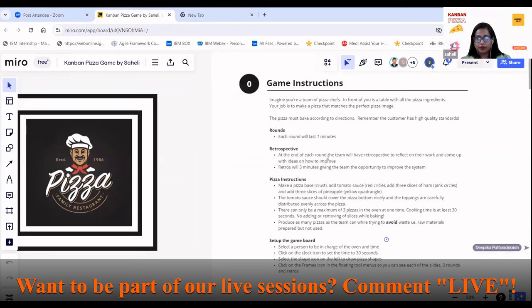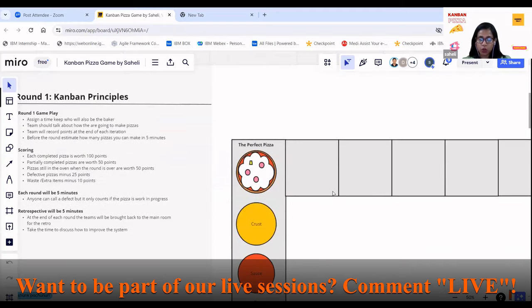Okay. So this is the pizza game wherein each round you will find an activity that is aligned with one of the Kanban principles. So when you complete the game, you will be able to understand the importance of the Kanban principles through a fun activity. So there will be three rounds, and in each round you will be given 7 minutes. And let me show you the first round board.